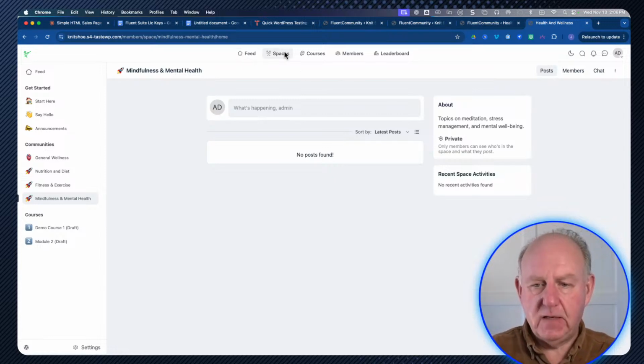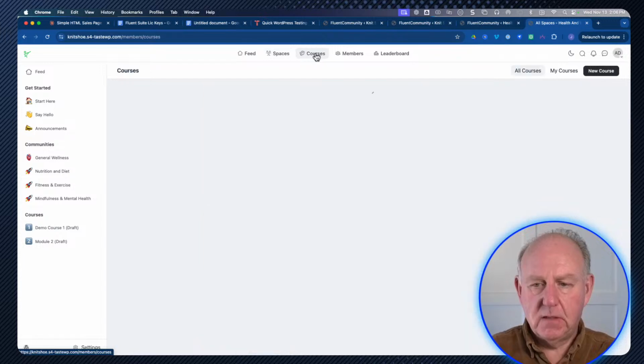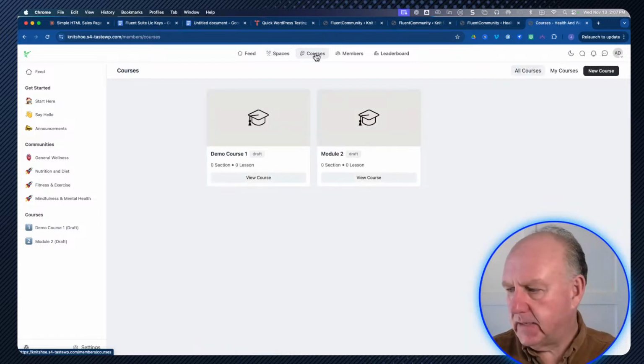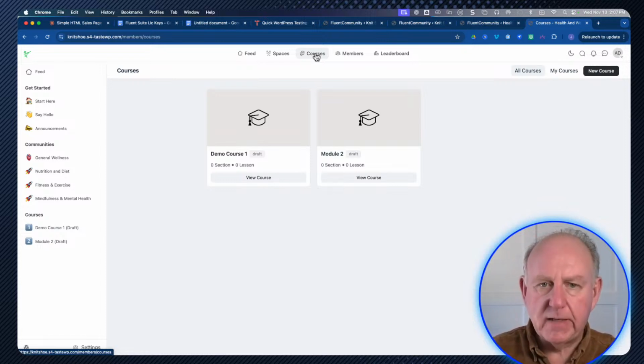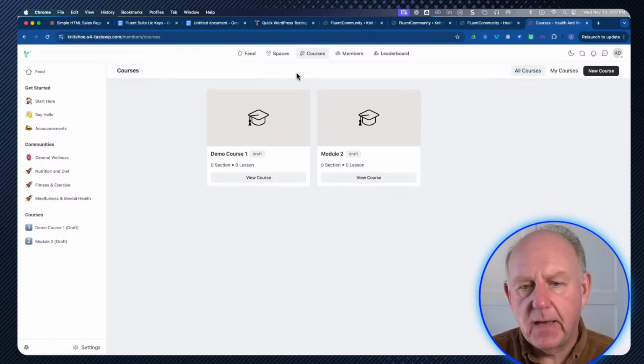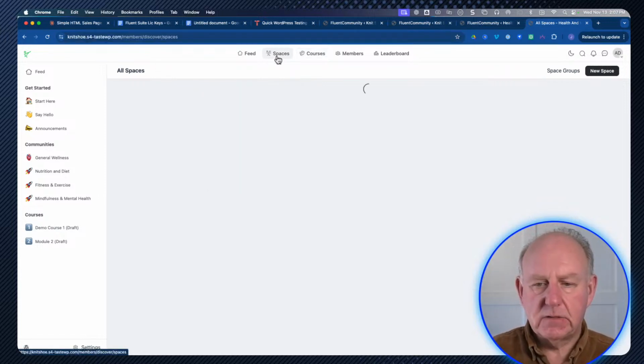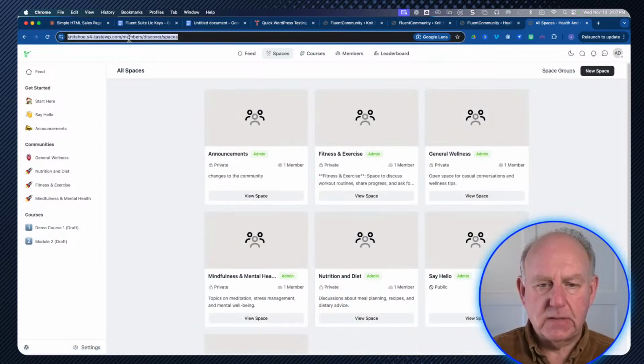We've got the feed, we've got the spaces. Maybe we want some courses. Now I'm going to show you one thing that is important, and I think it'll improve over time. Remember I marked one of them as a custom one? Let's go take a look here. I'm going to go to spaces, and over at the top you can see this one here where it says members discover spaces. So this is the direct URL for this community.